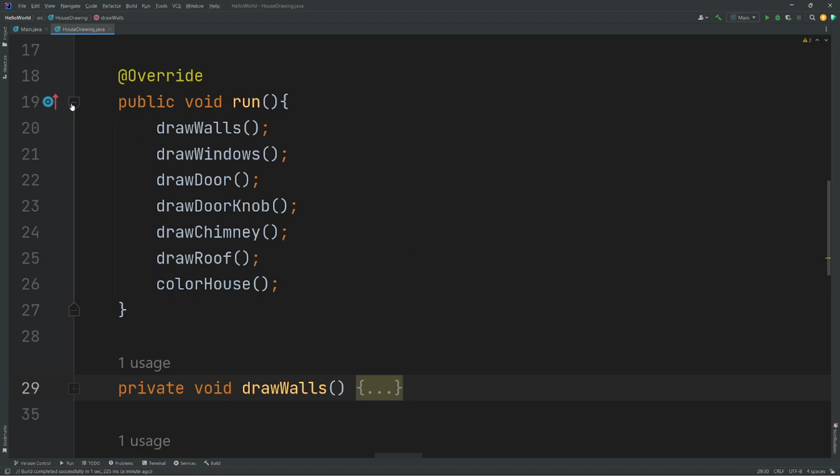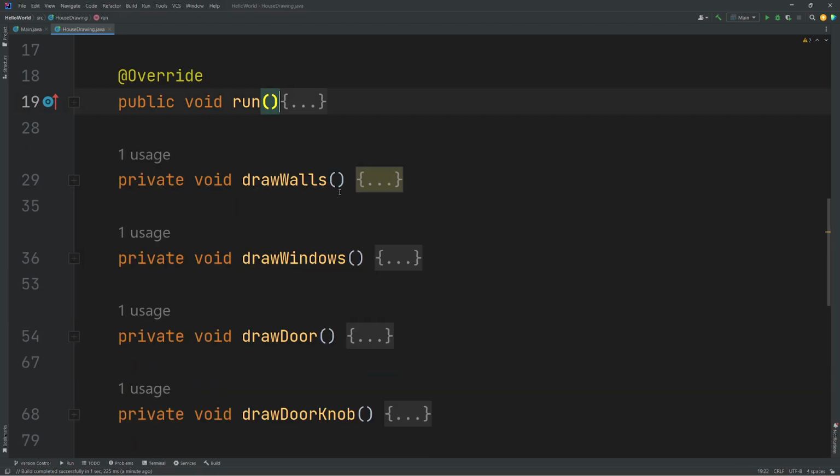That might be a lot of complicated jargon, but to put it really simply, if I tried to color the walls before they existed, my program will crash. Same thing with any of these other things. So make sure that color house is your last method inside of run.